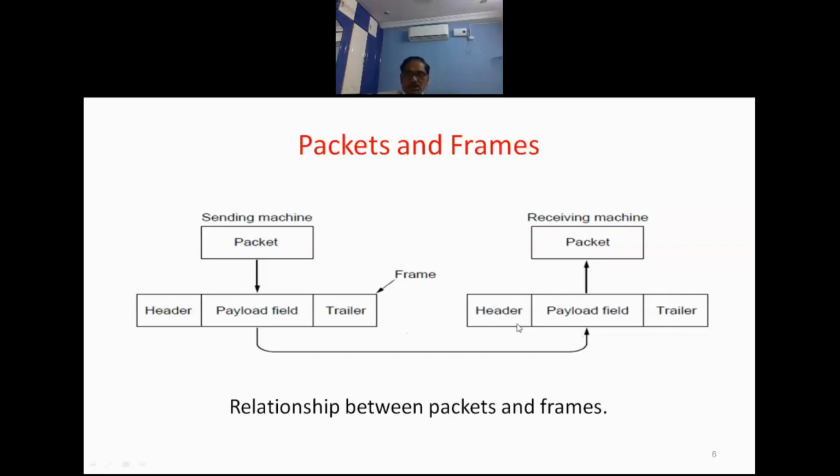Now the receiver data link layer will receive the frame. With the help of the header, it is going to verify whether this frame belongs to this station or not, whether it belongs to this receiver or not. Once it identifies that this frame belongs to the receiver, then it will open the trailer and verify the errors. If it doesn't belong to this particular receiver, then the data link layer will simply reject this frame and it will not be processed. It is simply kept in the dustbin.